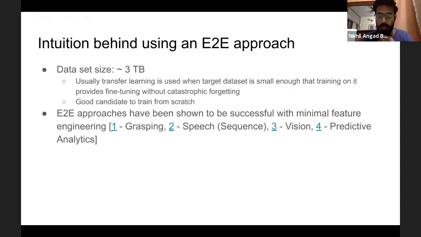End-to-end deep learning approaches, I should add, have also been shown to be successful with minimal feature engineering, and I have a few references in this presentation which I can share later on if anyone is interested, whether it's robotic grasping with vision, or speech, which proves it's perhaps effective even in sequence learning problems. Vision, of course, we know that pure deep learning approaches which are just CNN based have been successful in several applications, and one of the most popular examples of that would be ResNet, which does not do any kind of manual feature extraction on the image to make any decisions. It's all completely deep learning, and predictive analytics is just an example that I found that could possibly use it, based on my previous work.